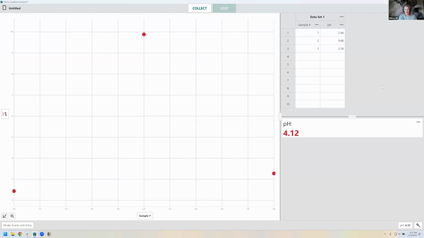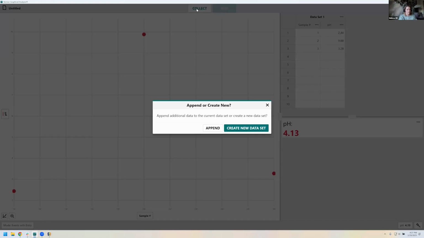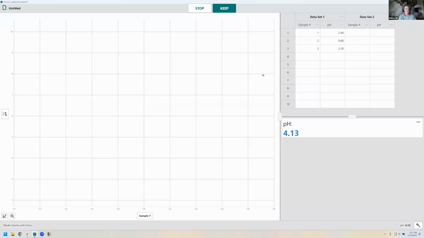Now in Logger Pro land, we were very used to having to store my data, right? If I don't store it, it'll typically disappear. You no longer have to do that with Graphical Analysis or the other apps. Data is stored automatically. So when I press collect here, it'll ask me if I want to create a new data set.